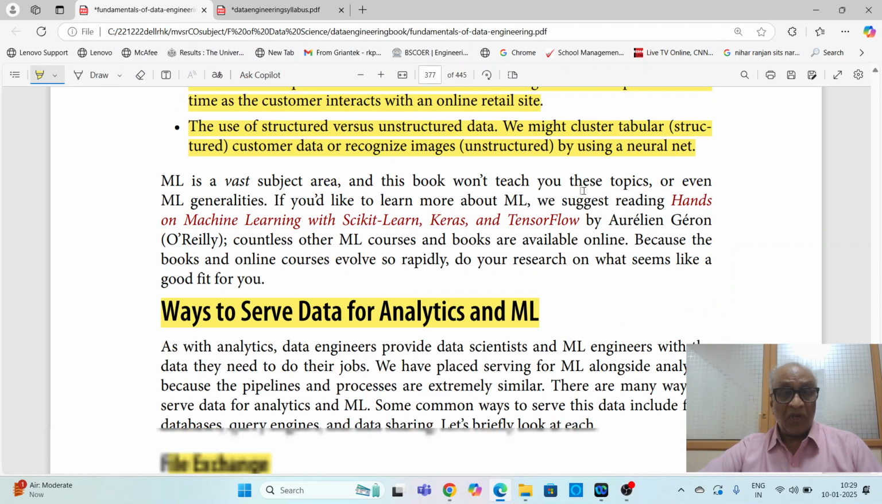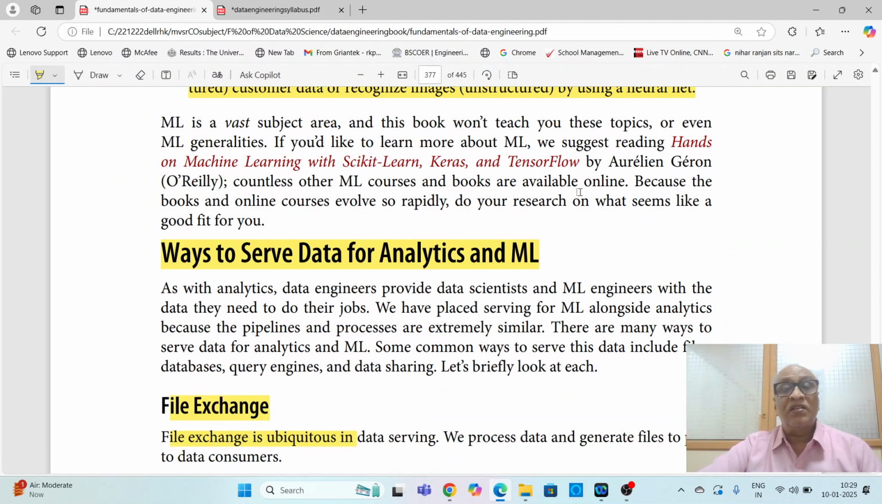Now, how do I serve the data for analytics and ML both? Okay, so if you remember the diagram of the data engineering life cycle, we are serving data, and serving is the last stage, the fifth stage of the data engineering life cycle, and we are serving the data to analytics, to machine learning, and for reverse ETL. So the question is, what are the different ways of serving data for analytics and ML?